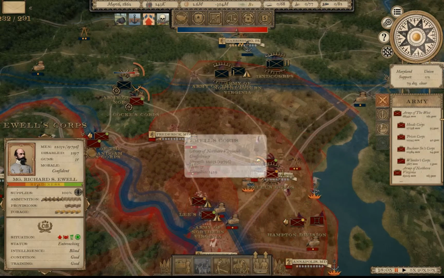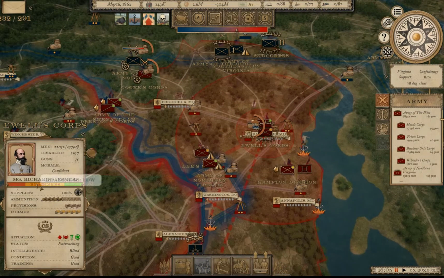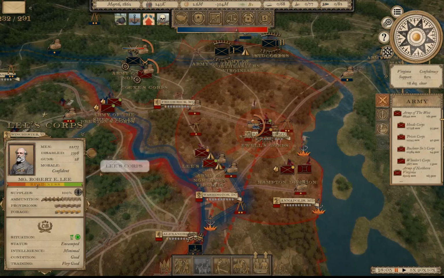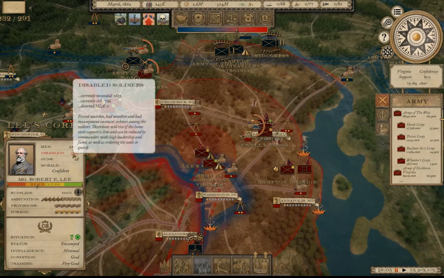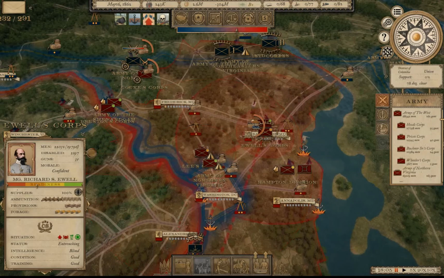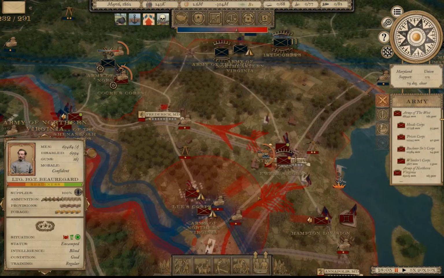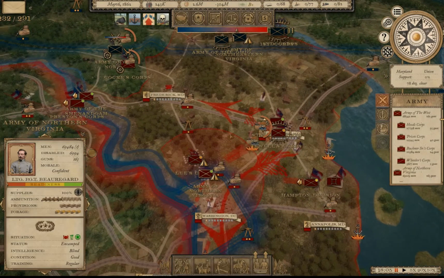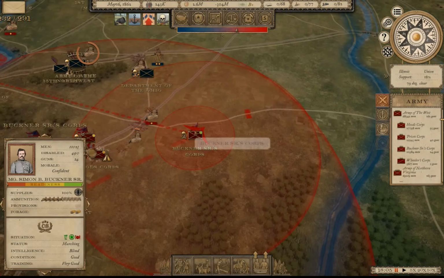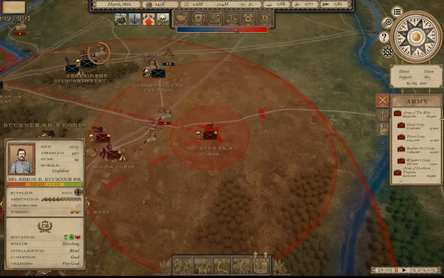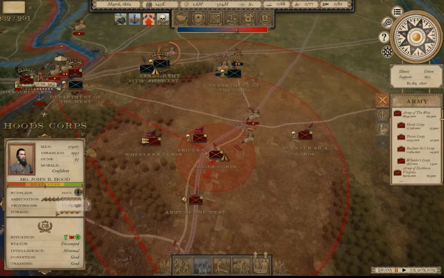So Lee and Ewell's Corps are suffering from readiness, and now their expected full readiness is 36 days for Ewell and I believe 28 days for Lee. So I don't know if the campaigning has done its toll, as they have gone through several battles here in Maryland, and they're still considered in hostile territory. Even though Buckner's Corps here is suffering from low food, their readiness is strong. Hood is almost in the yellow readiness.